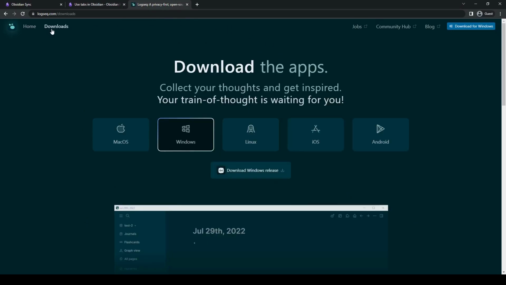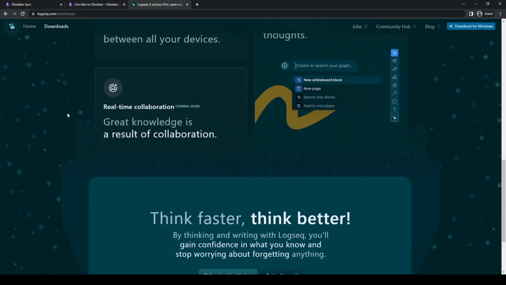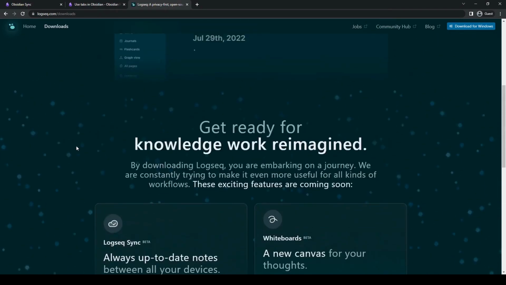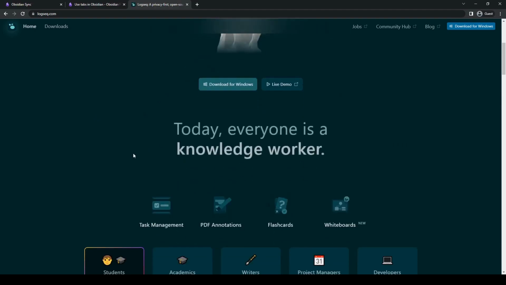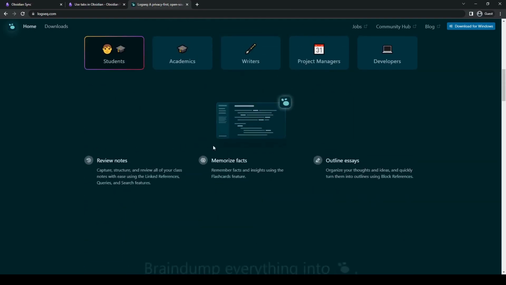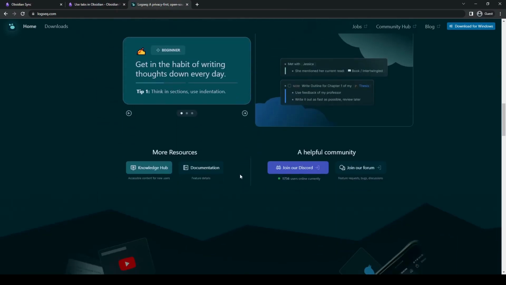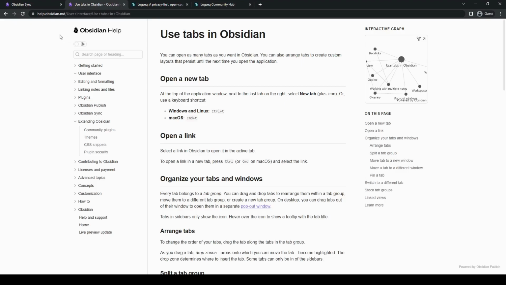Next, let's take a look at both tools' querying capabilities. Logseq's powerful querying language, EDN query, gives you the ability to search, filter, and aggregate your notes in a highly sophisticated manner. Although it has basic search functionality, Obsidian does not provide the same level of advanced querying capabilities as Logseq.